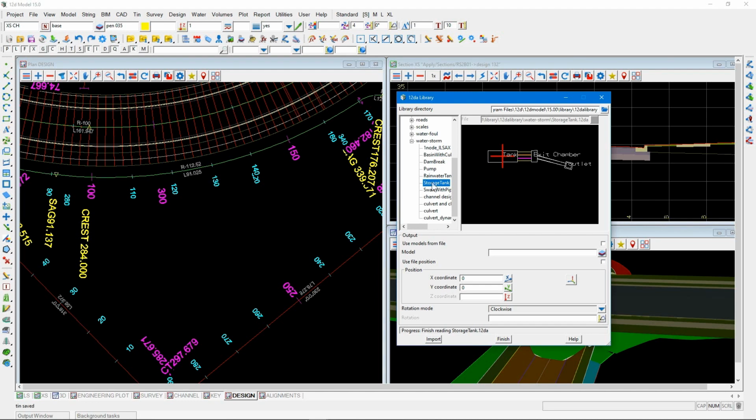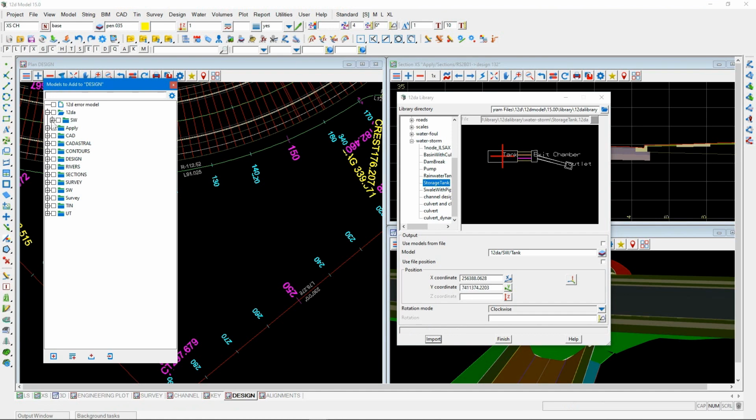Now this has all of the nodes and the links already set up for us, so I can choose to either use the models from the file, or I can put this into a predefined model that I want within this project. So I'm going to create a new object tree called 12DA, and we'll call this SW, and I want this put into a model called tank. I can place it on screen or use where it was originally saved in the file, but I'm just going to place it on my screen here at these particular coordinates. If I select import, that's imported that into this new model called 12DA SW tank.